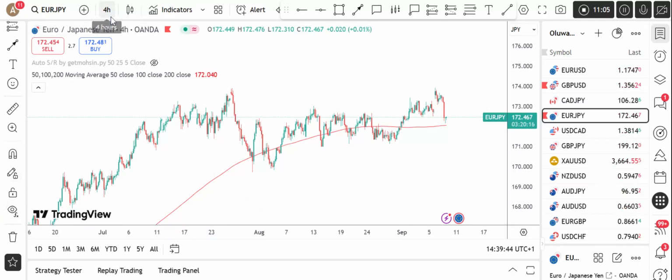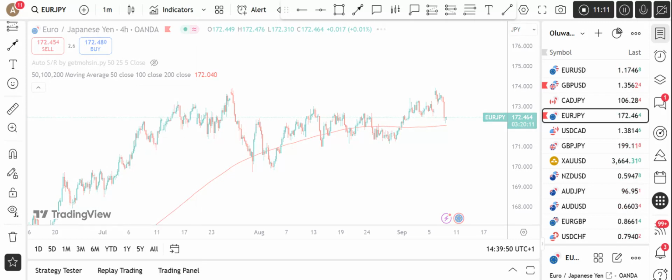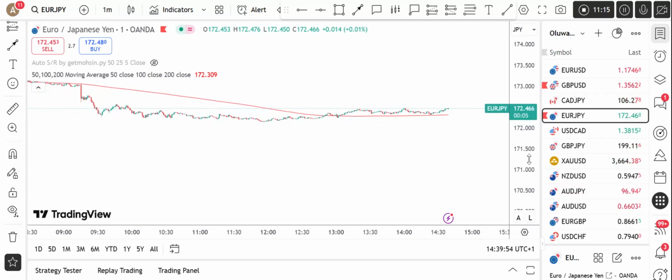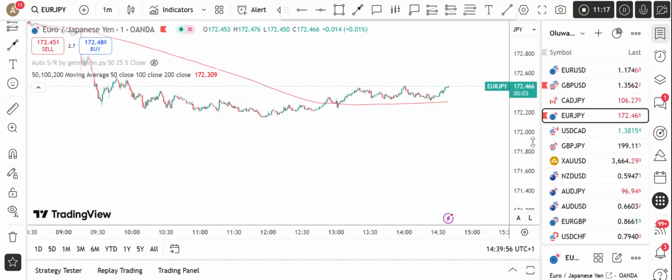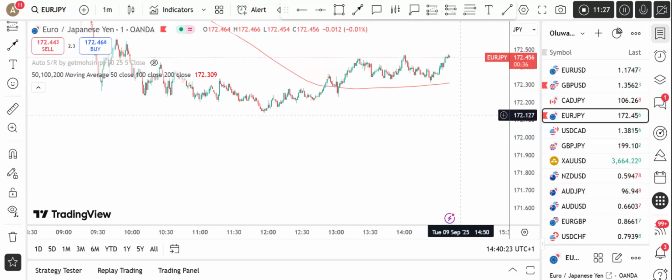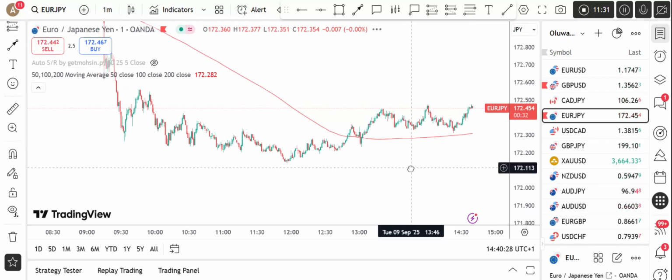This is 4 hours. You can change it to 1 hour, you can change it to 1 minute, depending on what you want to do. So those are what those tools do on TradingView for you. Those are the things that you are going to make use of as a trader.